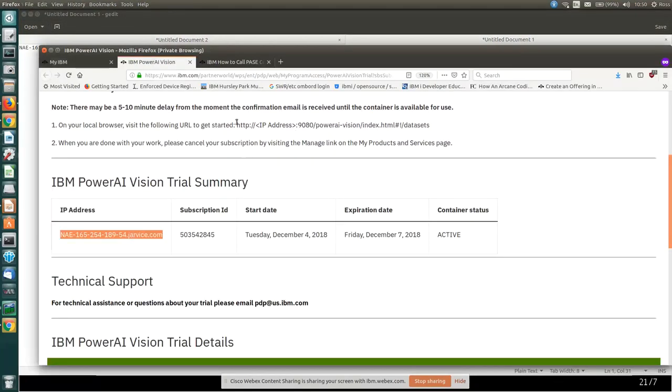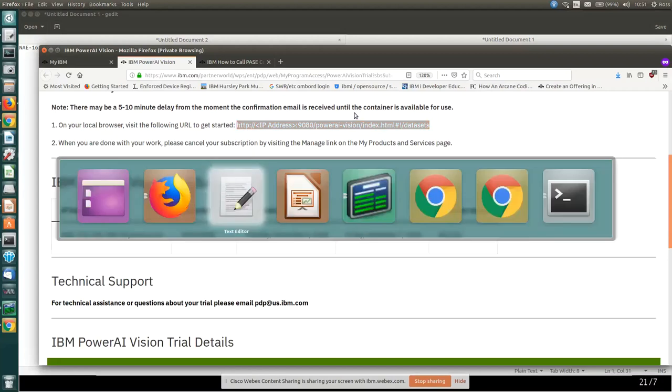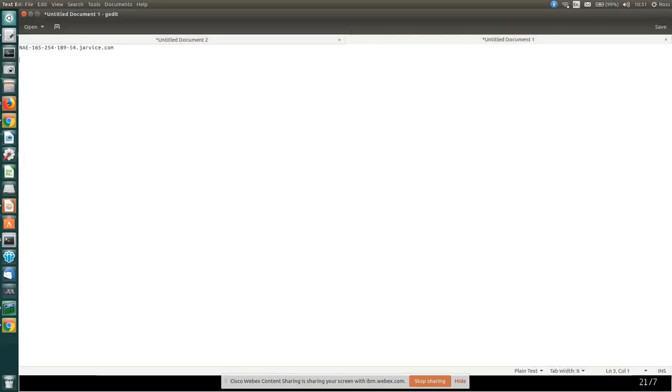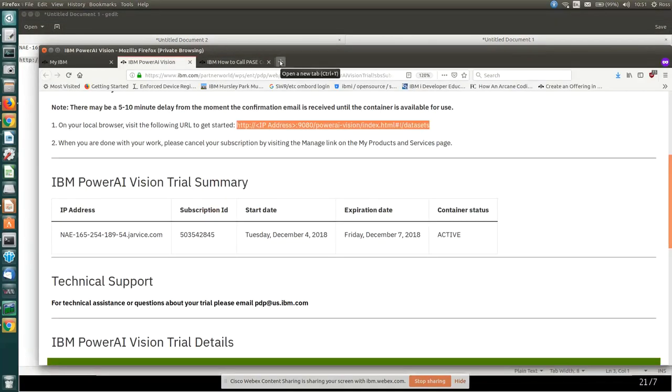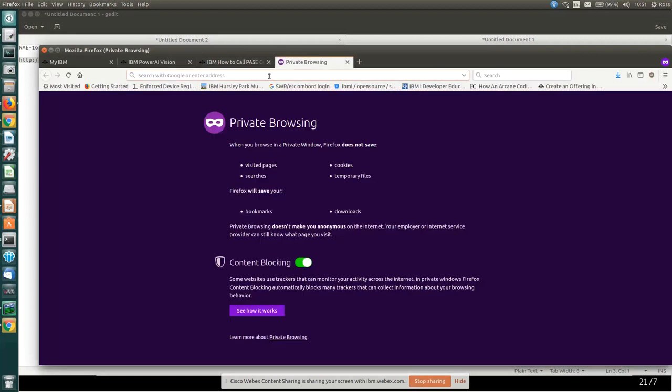And then we need that address in here. If you haven't done too much web development, then you won't have experienced the amount of copy and paste that goes on, but this is normal for web development. So now I have the address of my admin console for doing things with the Power AI Vision instance.